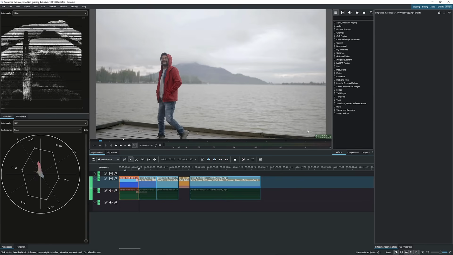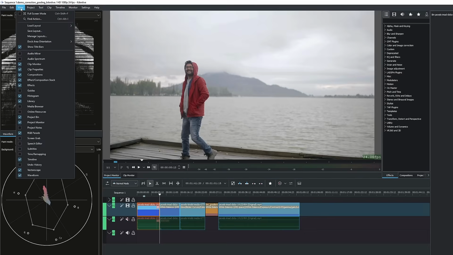Now, yours might look different from mine. Feel free to move the tabs around. And if you're missing any of the scopes or any of these tabs, simply go up to your menu bar, click on View, and check whichever of these panels you're missing. And if you want to modify the layout, you can always check on Show Title Bars, which makes it easier to move around these tabs, and then save your layout when you're done, and you can also manage your layouts.